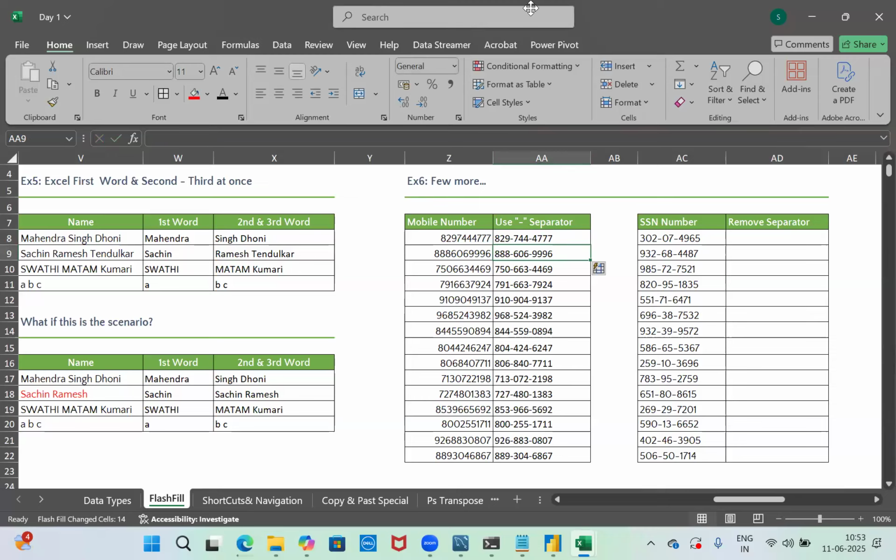So what does it mean? Even it works for your numbers as well. Now you have some SSN number. You don't want the separator. It will not only add a separator, it can even remove a separator. All you have to do is manually type and type it correctly. Say 4965.